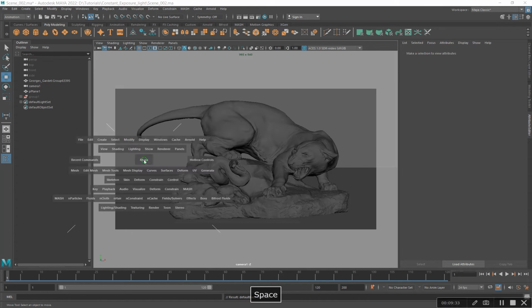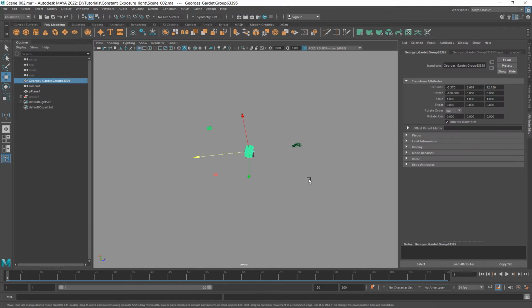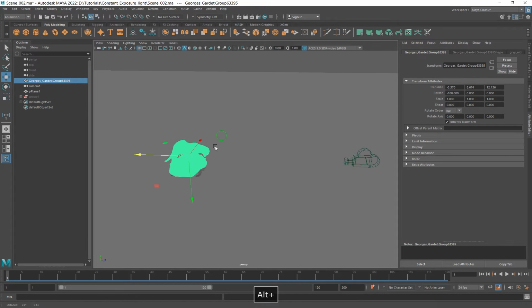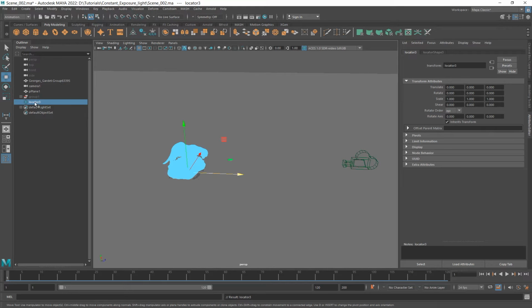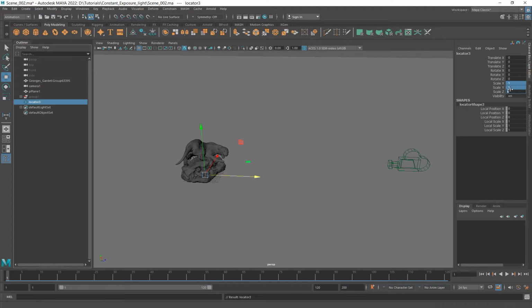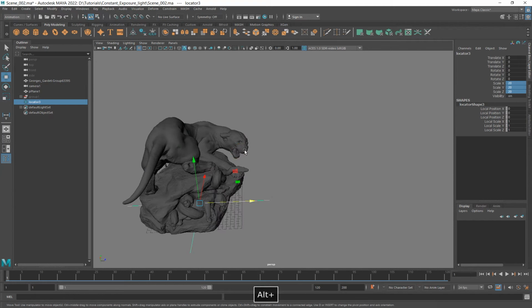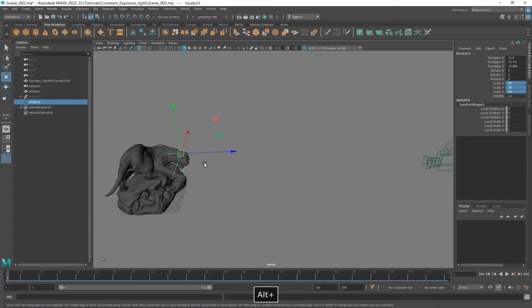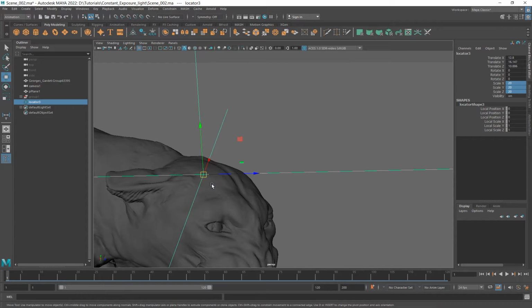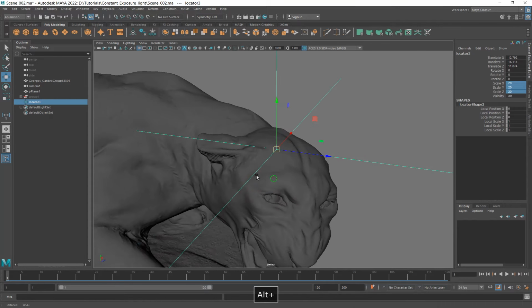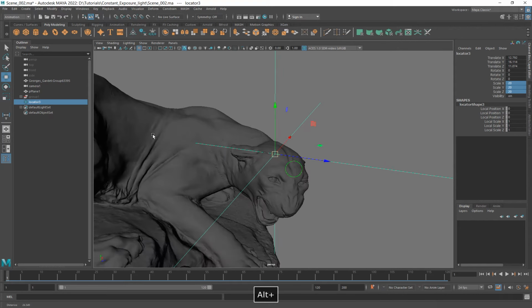And now the first thing we are going to do here is create a locator for our object. The reason I'm using a locator here is to have a point from where we can calculate the distance to the light. So just make sure that when you place the locator, it's not inside the subject, it's always on the surface. You can use a snapping function for this.